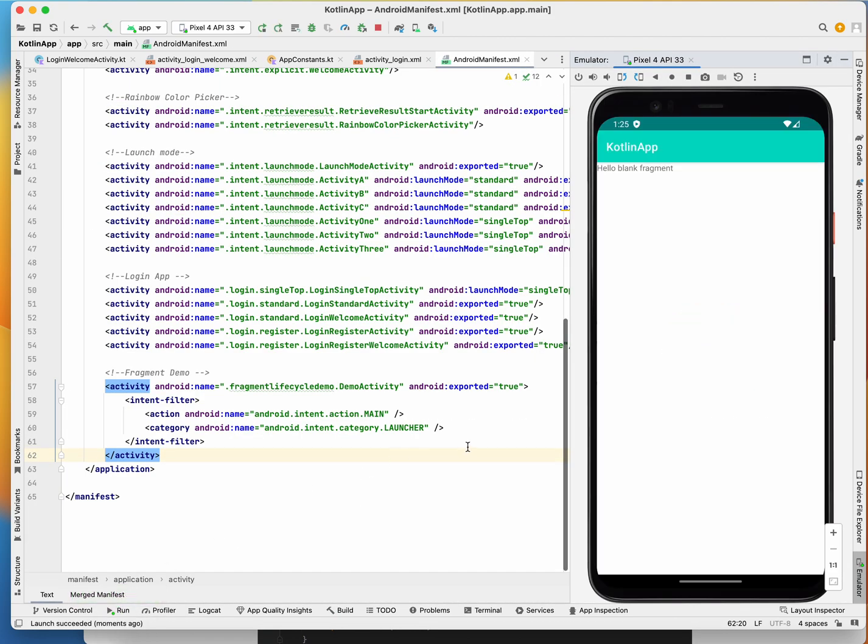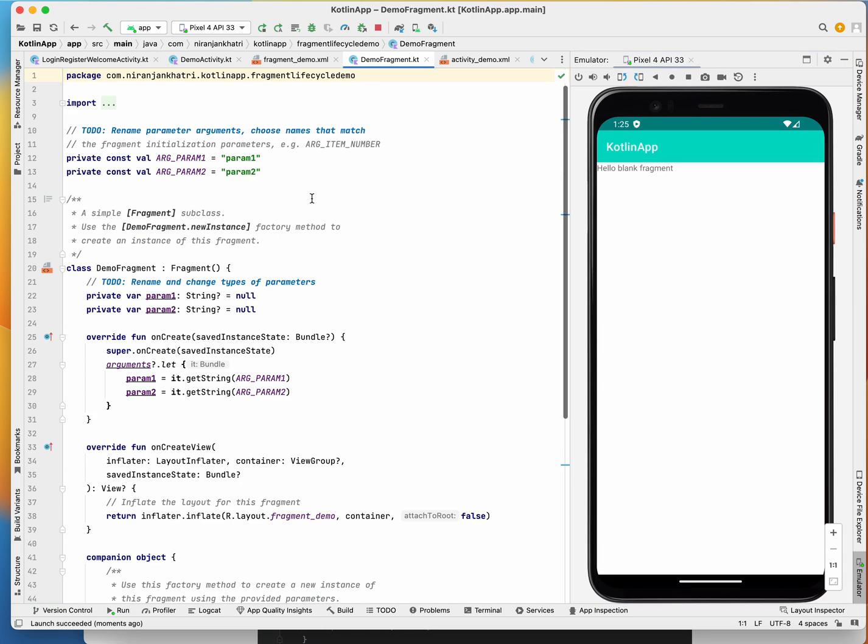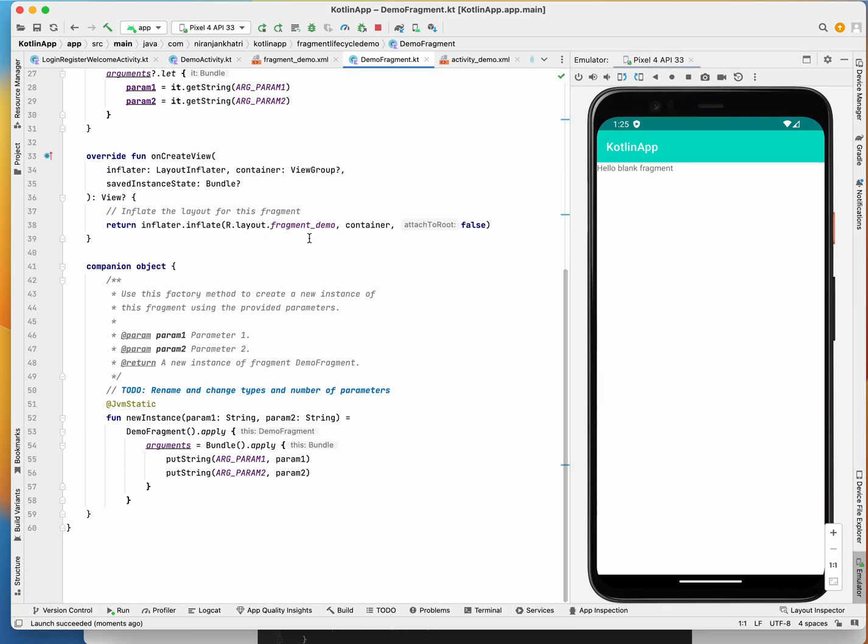Okay, let me run the application. So you see now we have a blank fragment that we pretty much created by our template. Okay, so it's pretty much running for the moment. And so let's move further.